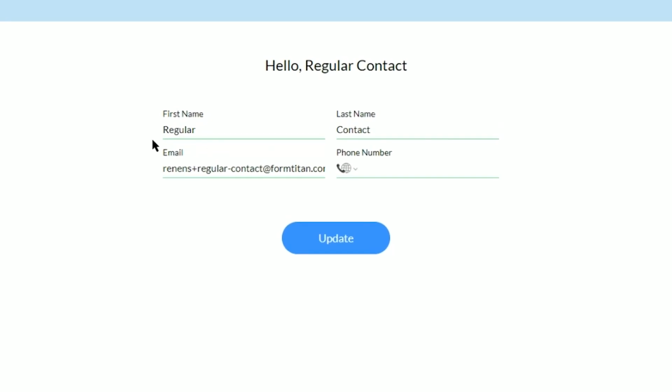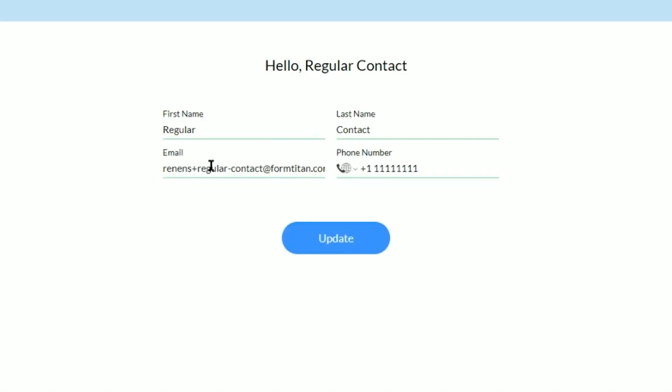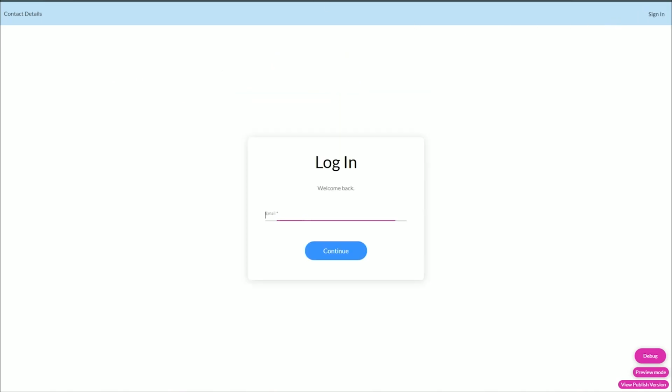Now, as a regular contact, you can see I get this greeting message, hello regular contact, and I can update any details under my account. Let's add a phone number. This will, of course, be reflected in Salesforce. So, can't do much as a regular contact, so let's head over to my account manager.